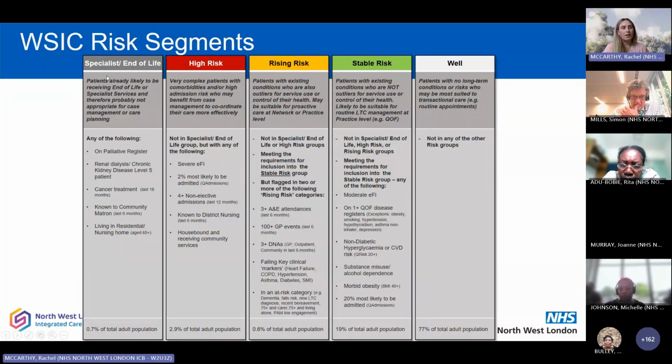First thing we do is we look at our population and we see if they meet the criteria for the specialist end of life. If not, then do they meet criteria for high risk, rising risk, stable risk? If not, the patient will be in the well category at the end. Now we can see that on average, we've got 77% of our population within the well category, 19% of our adult population in the stable risk category, 0.6 for the rising risk, 2.9 for the high risk, and 0.7 for the specialist end of life. And that's how the population looks across these segments.